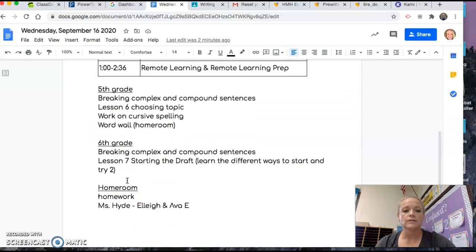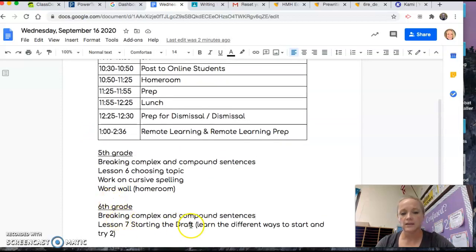Today we worked on breaking complex and compound sentences, and then we went over the assignment from yesterday a little bit. We had some time to work on that, a few minutes to make our final decision on a topic, and then we started three different ways to start the draft, and I'll explain that when we get there.